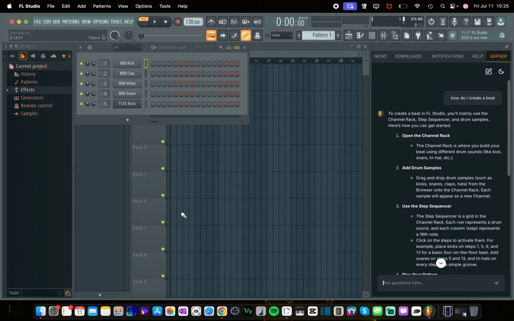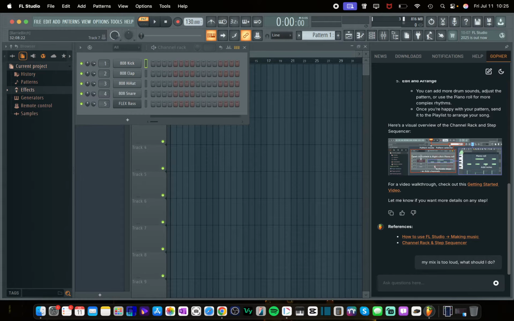I just feel it's a good start for FL Studio, but the way that AI is going with AI agents and such, it's not going to be long, hopefully, before you'll just say, do this or something, and it'll just move the mouse and do it for you. Just to help you along the way, really. So you can ask it any questions like, my mix is too loud. What should I do?